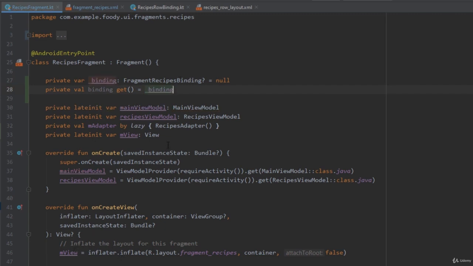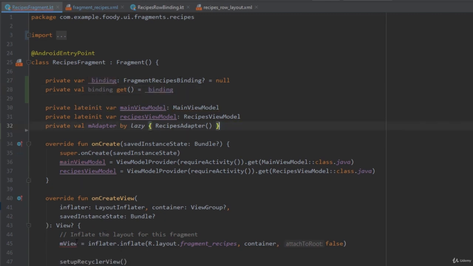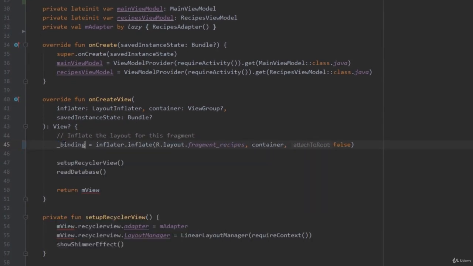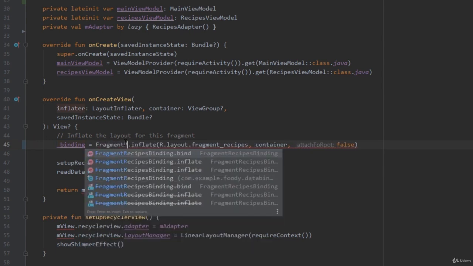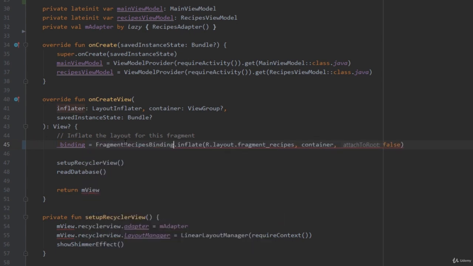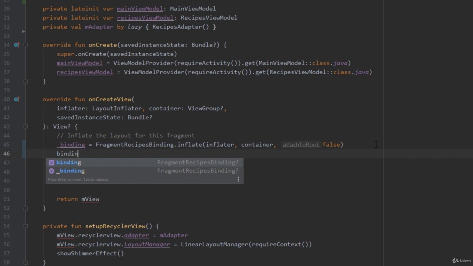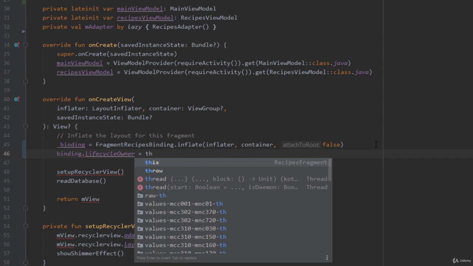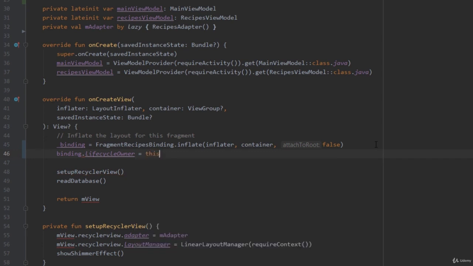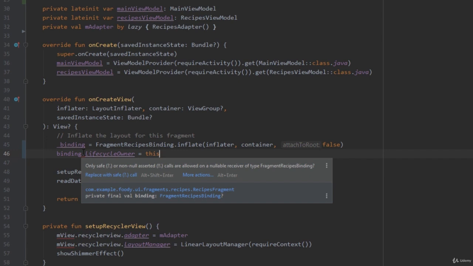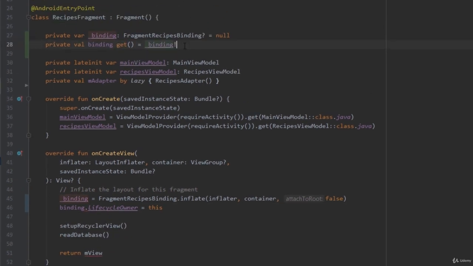So after that I'm going to delete this mView, and here I'm going to replace that with underscore binding, and here I'm going to replace this inflater with FragmentRecipesBinding, okay, so this one. And instead of inflating this layout we can just pass this inflater, okay. And down below I'm going to call this binding without the underscore. So here I need to set a lifecycle owner, and the lifecycle owner is the actual fragment, so type this. Okay, so we have a warning here, and I'm going to add a double bang operator right here.